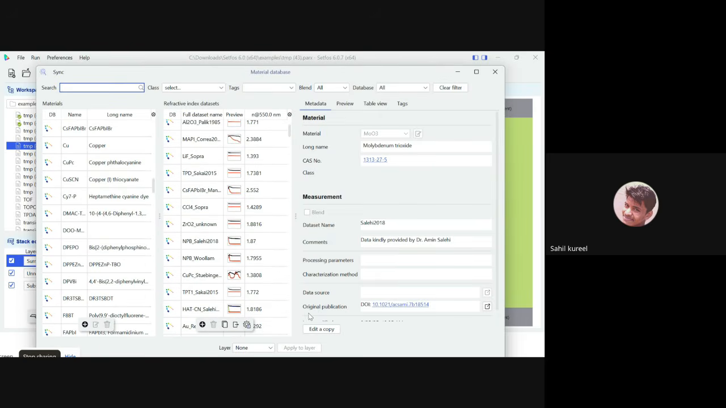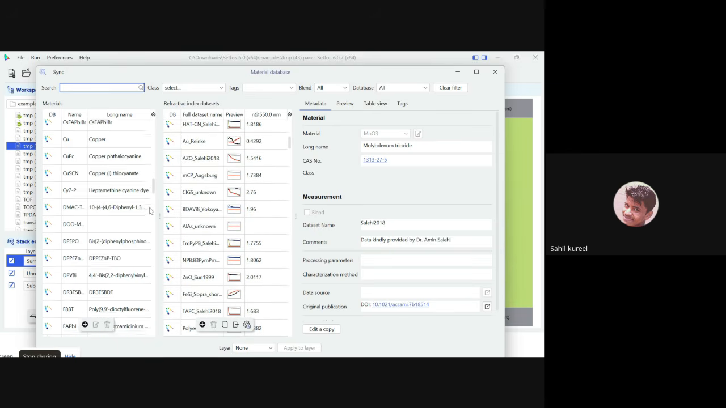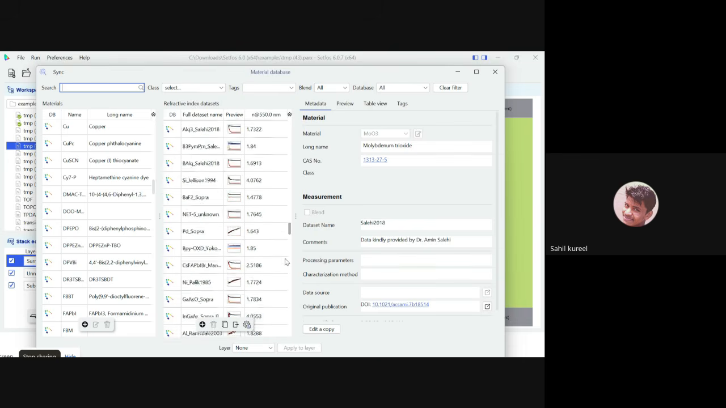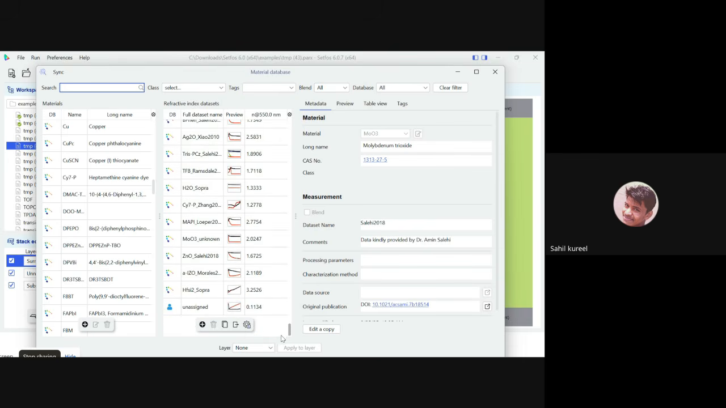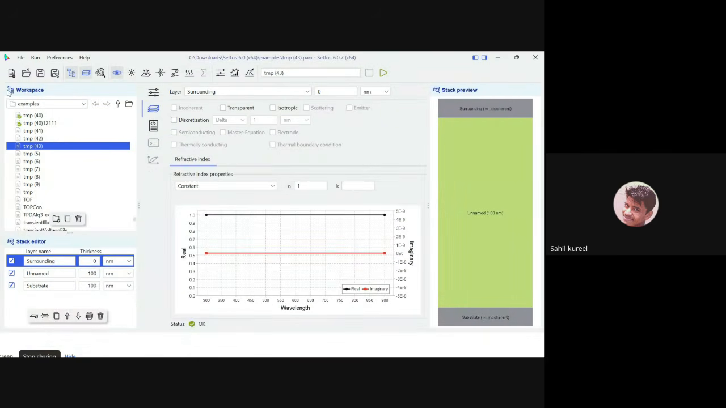It is well verified against the original publications and their data. SETFOS also attaches its library, so it is a material database library. It is a passive optics module, simple for the calculation of reflectance, transmittance, and absorption.